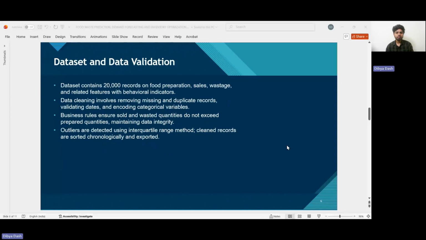Before training the models, a comprehensive data validation process was performed. Missing values and duplicate records were removed. Date fields were validated. Business rules were checked and outliers were identified to ensure data quality. Additional features such as day, month, weekday, and weekend indicators were also created to improve forecasting performance.